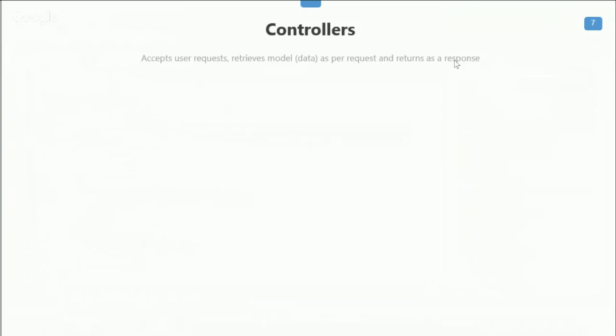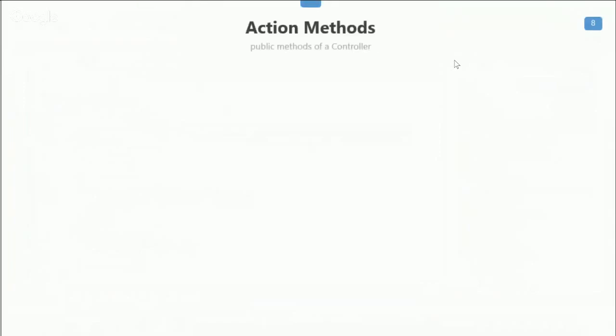So the controller is the main hub over here, which accepts your request. Then, based upon your request, it processes the data and gives you the response. So this is how the controller works. Like I explained before, a controller has multiple action methods. What are action methods? In a very simple definition, it's a public method of a controller.